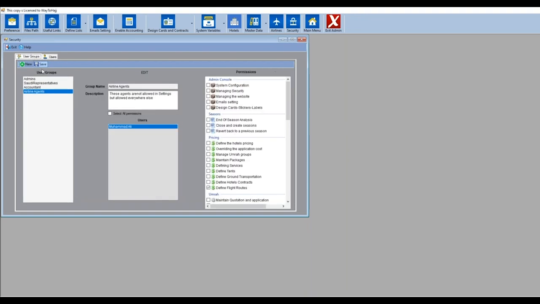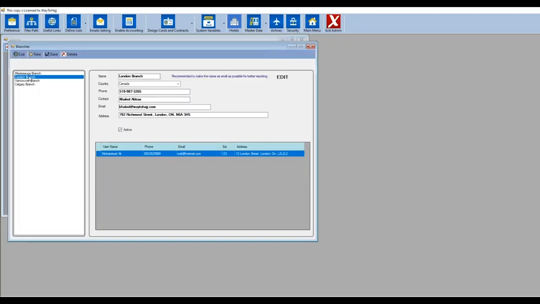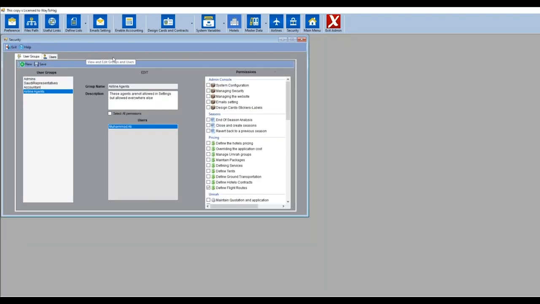Now, if you go to user groups and click on airline agent, under users, it shows Muhammad Ali. Another thing, if you go under master data and you go to branches and you click on London branch, now you have an employee in London. And that's how you assign employees or sub-agents to branches. Again, anybody that you want to use SureHajj has to have a username and password. Okay, so this is a very important screen.